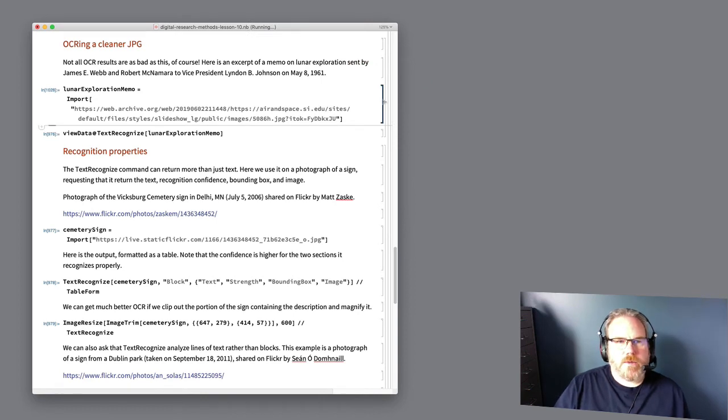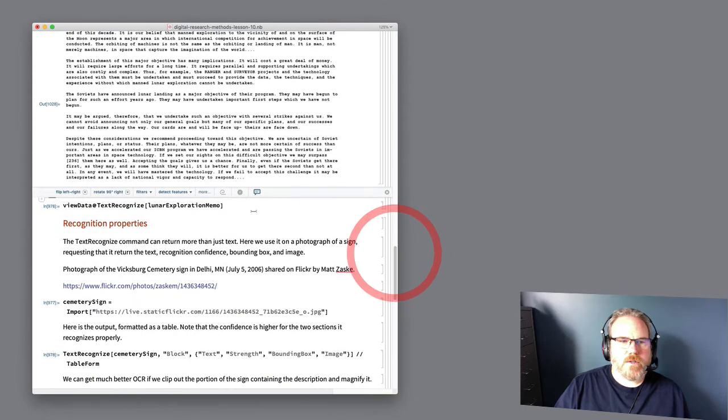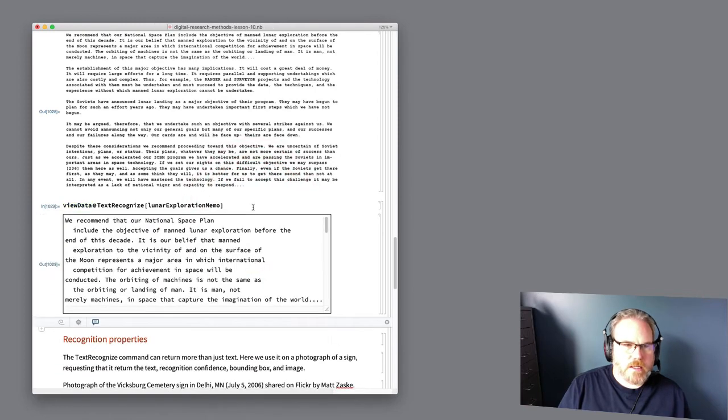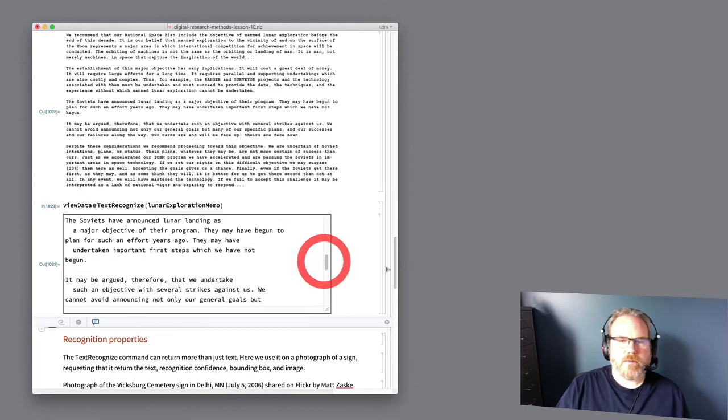And this is coming to us as a JPEG, not as a PDF, and this is what the JPEG looks like, and that's pretty clean. If we do text recognize on it and then put the outputs in the view data command, in the view data viewer, we can see that this is actually a very nice clean OCR on this picture of a text.